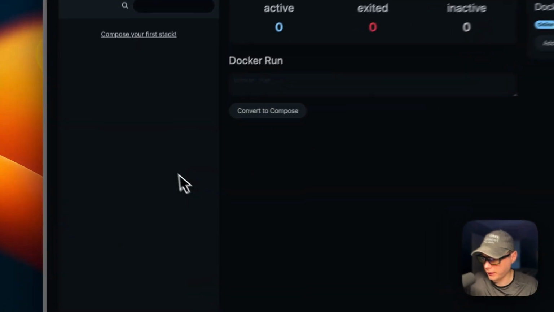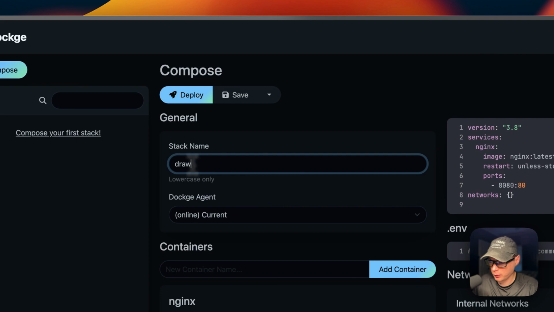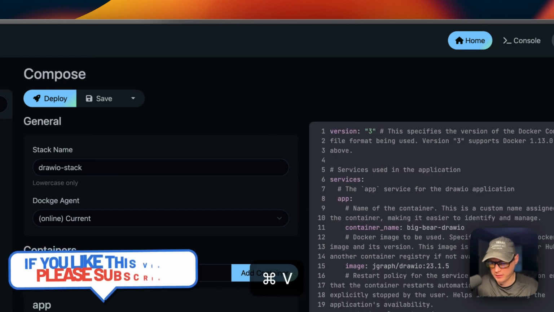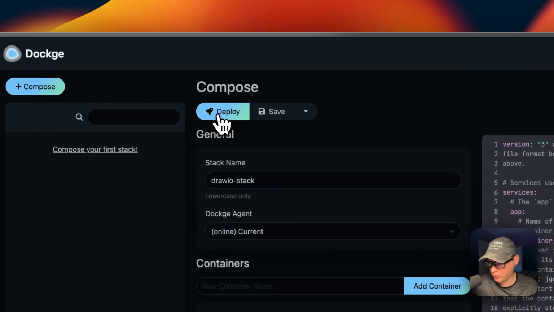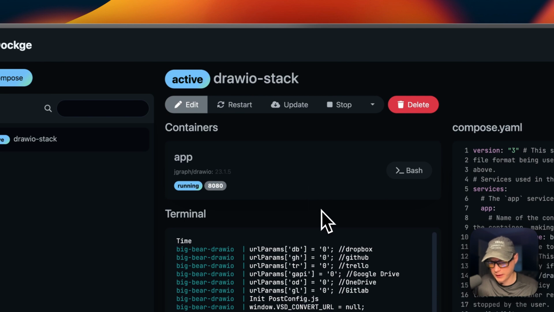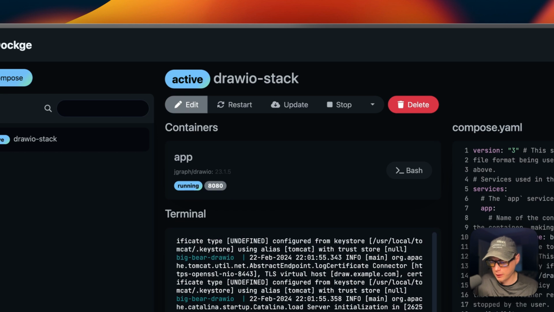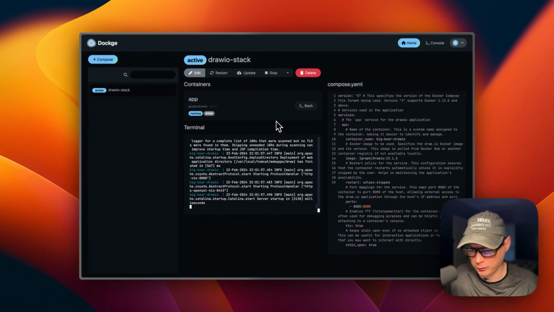So now I'm going to start on my Dockge. I'm going to go to compose. And then stack name, I'm going to put draw.io stack in. Then I'm going to go over here to the editor. I'm going to paste in the Docker Compose that I explained over in Big Bear Video Assets. Once we do that, it should be ready to deploy. So I'm going to press the deploy button up here. What this did is it downloaded the Docker image off the registry, got it extracted, and got it up with Docker Compose underneath, because this does use the Docker engine. So we got it up and running.